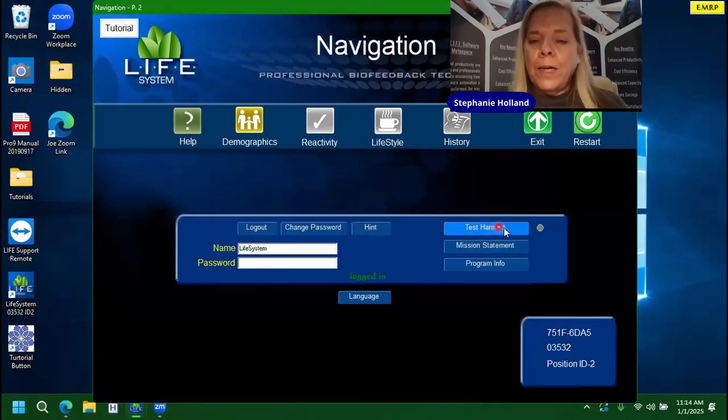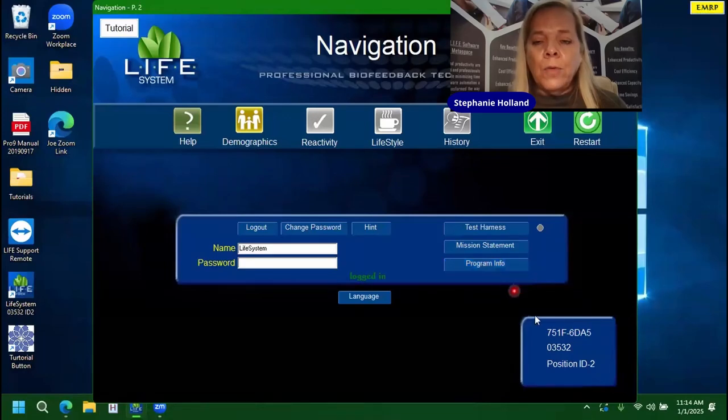Also on the navigation page, we have test harness. If you want to test your harness, we have the mission statement, and I suggest you read that. And we have the program information, which contains the life corporate office address and also the version that you're running. And then you also have information that's unique to your system down in the right-hand corner.